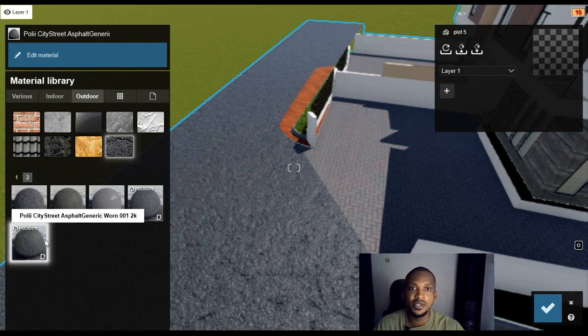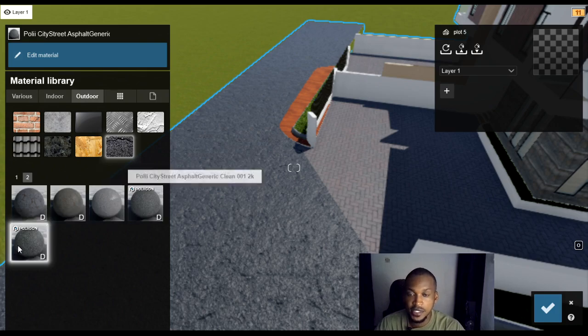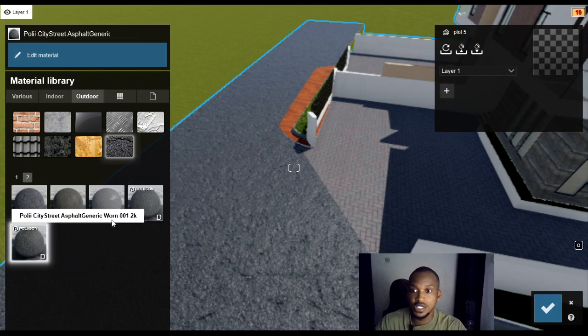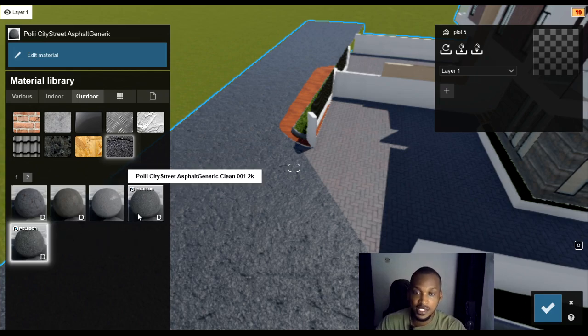Now, if you're making use of Lumion 10 to Lumion 8, you won't find these two asphalts. You have to download and import them before you can find these two asphalts. But if you're making use of Lumion 11 or Lumion 10, you can find only this asphalt, which is the Polycity 1 asphalt. But if you're making use of Lumion 11 and Lumion 12, you will find this.